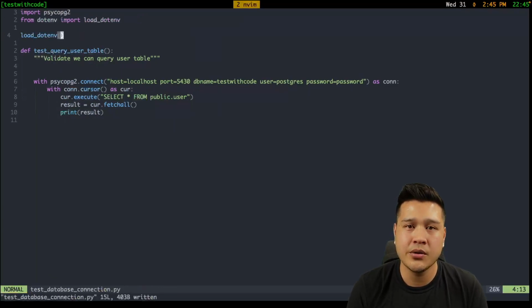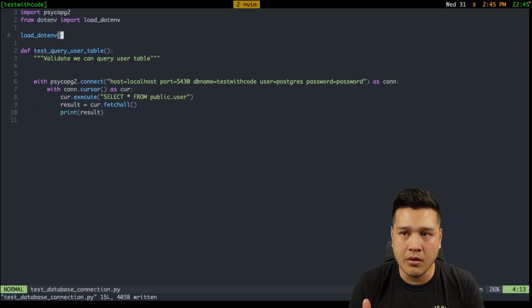What this is going to do is look for a .env file in the root of your project, and load that file and create those environment variables temporarily, so that when you run your Python code, in the context of this test, it'll have access to those environment variables. This way you can set it easily with this file.